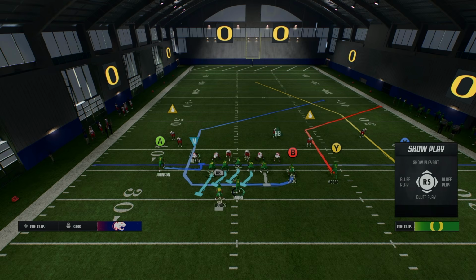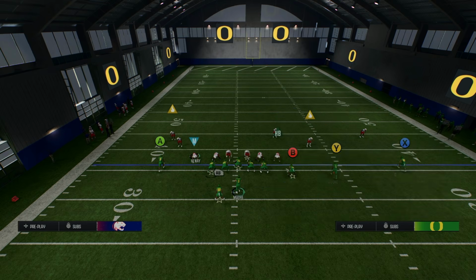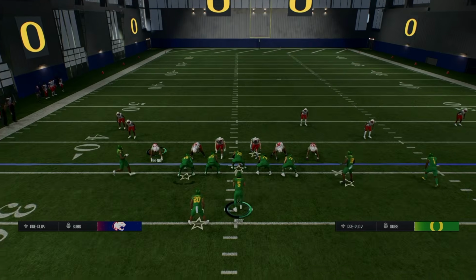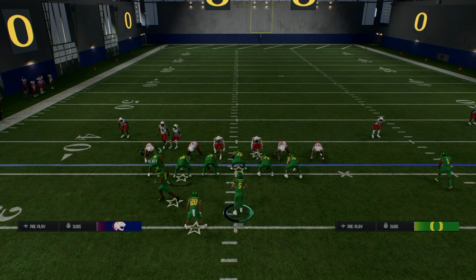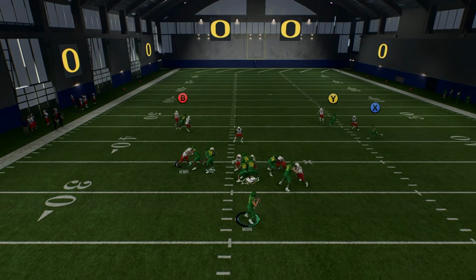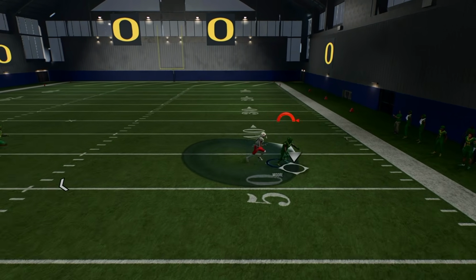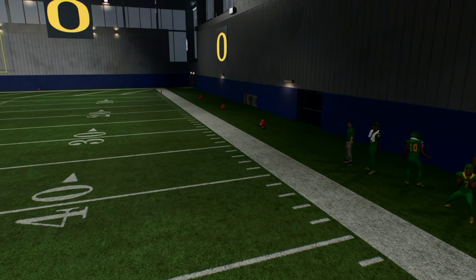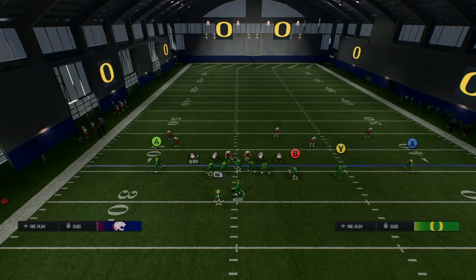And that Y route to the outside and this B route generally gets wide open. A lot of times I'll put X in a drag or something like that. You can take a look here against man. Generally that Y route gets wide open. Overthrow again. But that Y route should get wide open here.